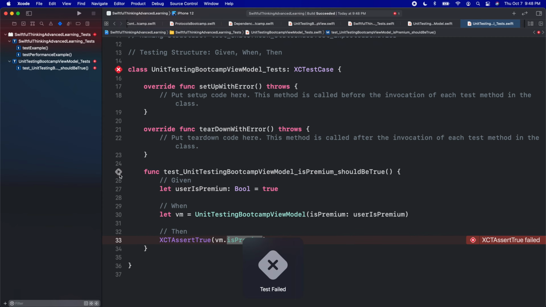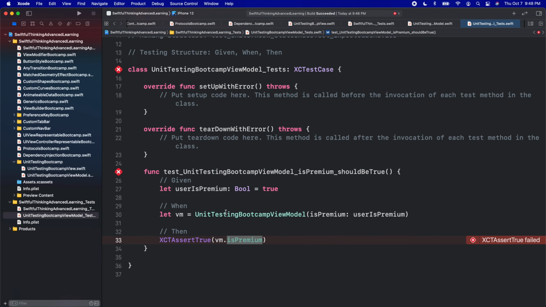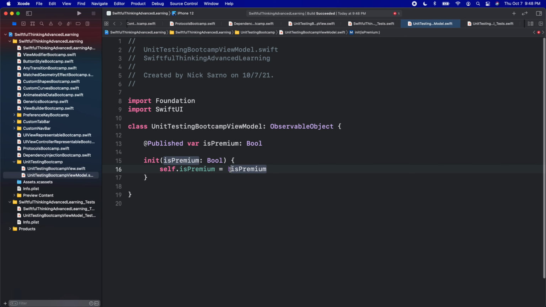So we can see exactly which tests are failing with that red X, and we can see that this assertion down here failed. So clearly this is not set up correctly. Now this is where it seems almost illogical for writing a test this simple, because if we create our view model and we set is premium equal to is premium, obviously we know that this works 100% of the time. So why are we writing tests for it?